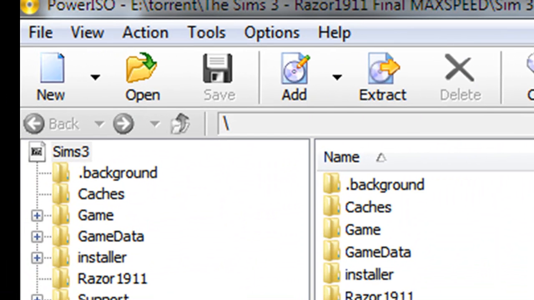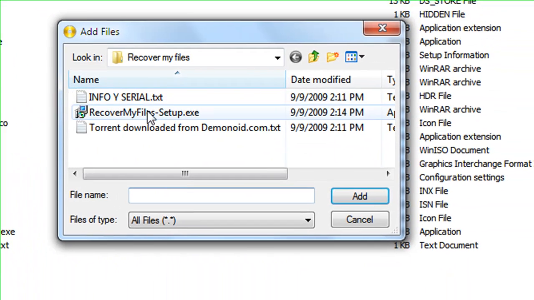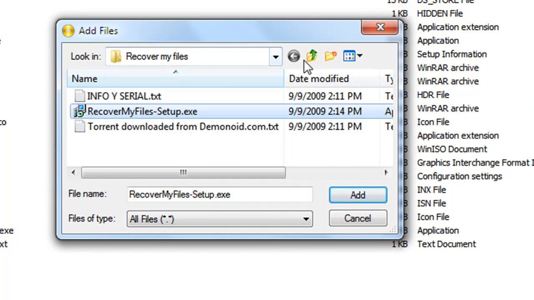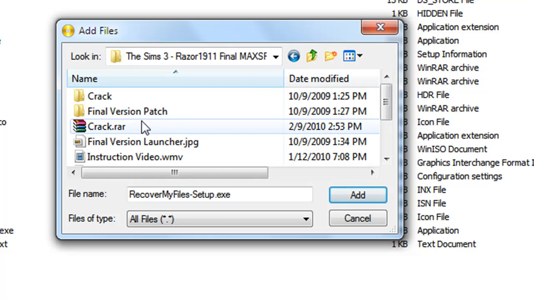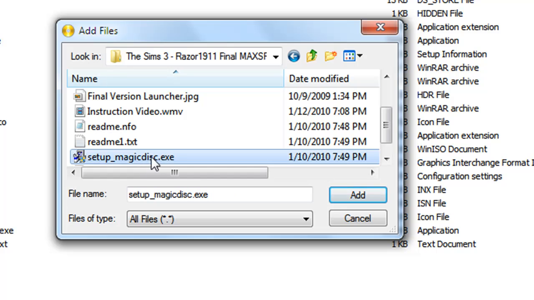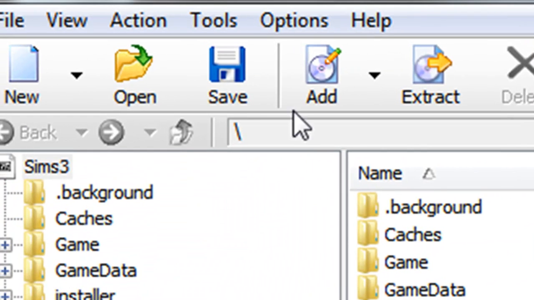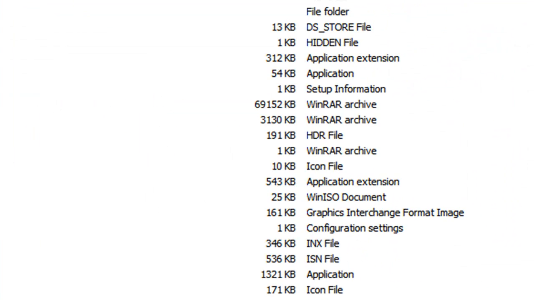Then I want to add some files here, so I click add. Then I want to insert some set of magic disk here, so I click add, then save it, but I don't want to save it, so I close it.